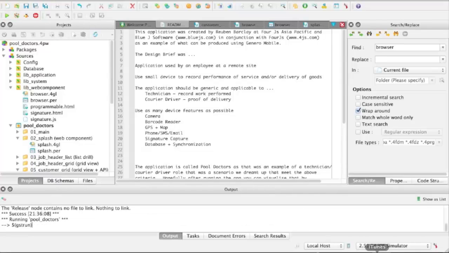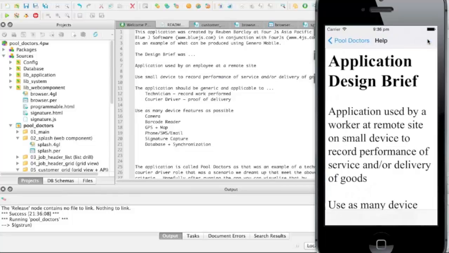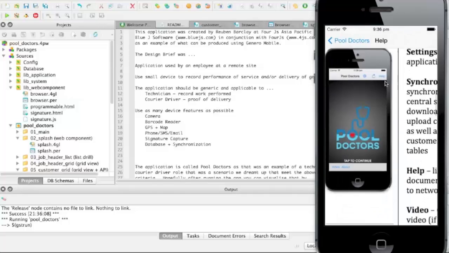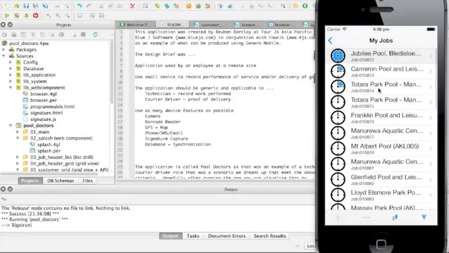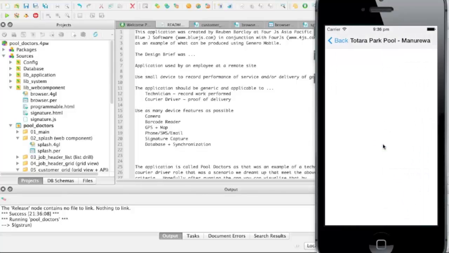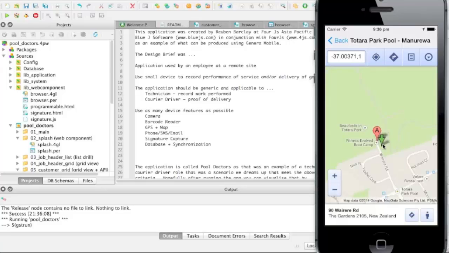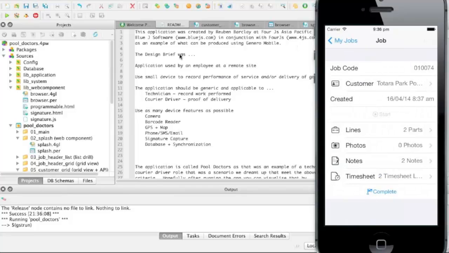So launch our application. Now from this splash screen, we're going off and displaying a web page for our help information. I can also display a YouTube video of this application, and also when we're looking at a particular customer, drill down to the customer, if I click on the map, that's going off and using Google Maps. So it's displaying that within a browser. So I'm seeing where the customer is on a map. So all those three examples there, we're using what I call the empty web component, and just displaying it in a browser.